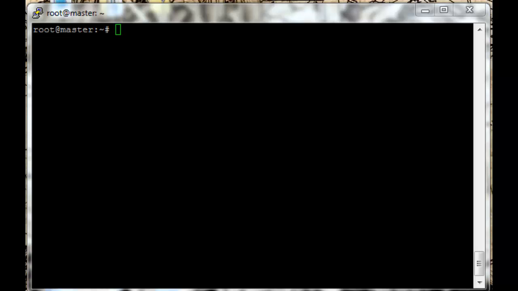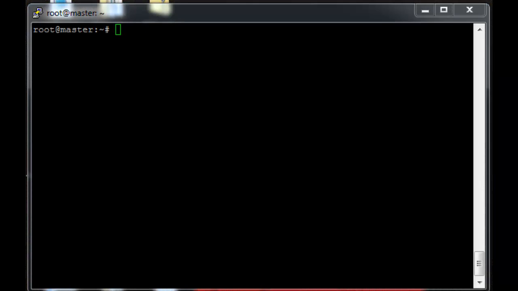Hi, welcome to the seventh tutorial on creating a virtual cluster using Oracle VirtualBox and Ubuntu Server. In this tutorial, I'm going to set up the Ganglia monitoring system. Now, unlike the Scientific Linux tutorial, I'm going to use just apt-get to install it instead of compiling it from scratch. It's a bit faster, a bit easier.